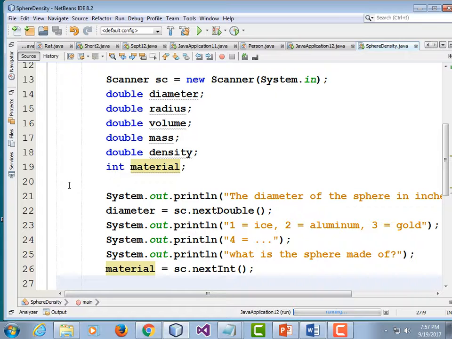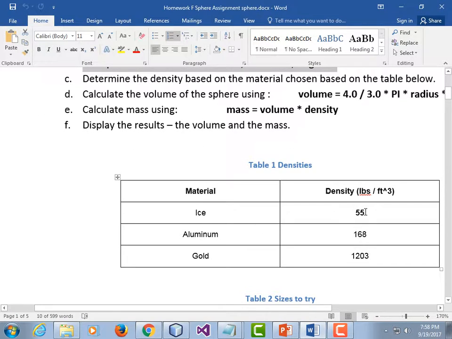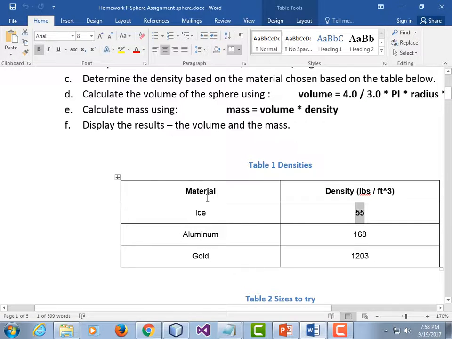The only problem is we haven't correlated ice, aluminum, or gold to specific density values. And we could use some if statements for that. If material equals 1, density is equal to 0.3. If material equals 2, then density equals 7, or whatever they are specified in this document that I'm basing this on. Oh, I should have made it feet rather than inches. I'm going to go back and modify my prompt to say feet. Why? Because this chart is measuring in pounds per cubic foot. So anyways, ice is 55 pounds per cubic foot. Aluminum is 168 pounds per cubic foot. And gold is 1,200 pounds per cubic foot.